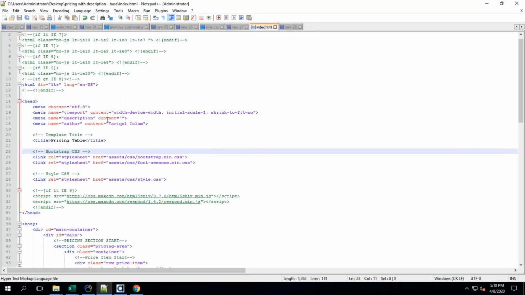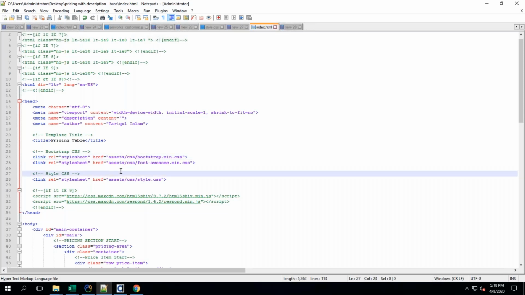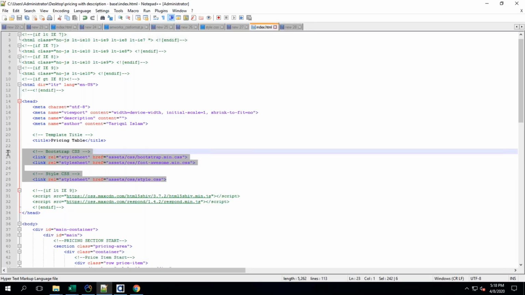If I go back into my HTML right here, you'll notice that in the head section tab, it's got three things: a link to the Bootstrap, a link to Font Awesome, and a link to the style. And you'll notice it's inside that assets folder, inside a subfolder called CSS. Well, there are two ways to do this, but I'm going to show you the quick and dirty way. I'm just going to copy this information.